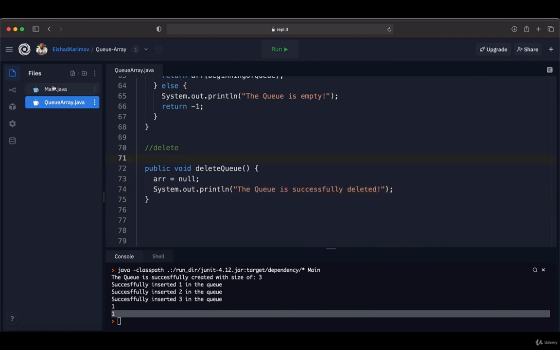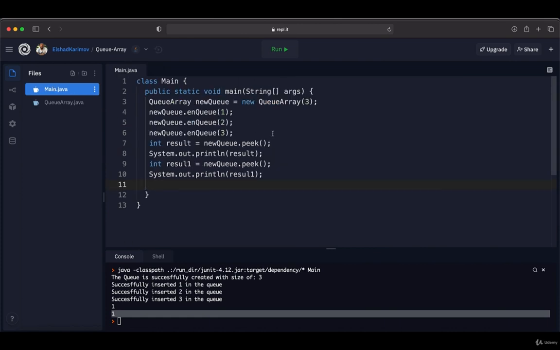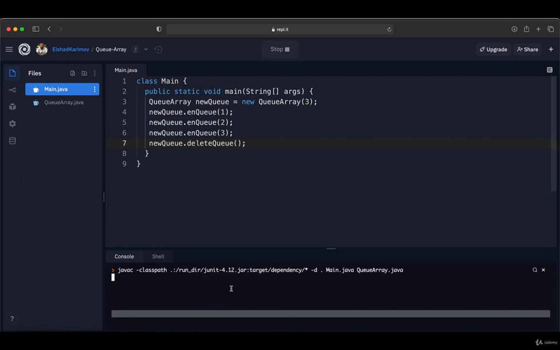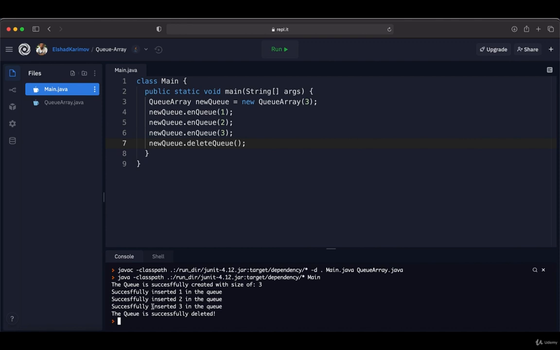Now let's see how this is working in practice. Here we have created a queue and we have enqueued elements to it. Without calling the pick method over here, I'm going to call the deleteQueue method straight away. If I run our code, you'll see that after inserting elements to the queue, it says that the queue is successfully deleted. So with this, we have successfully deleted the queue.